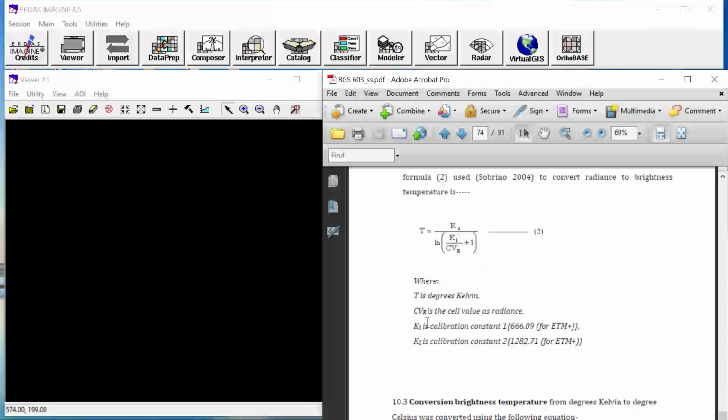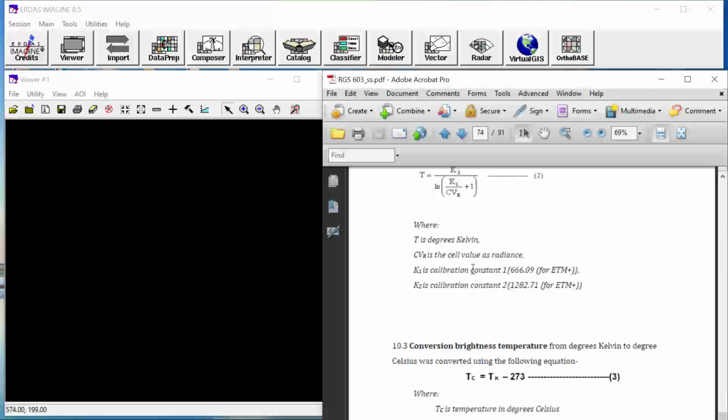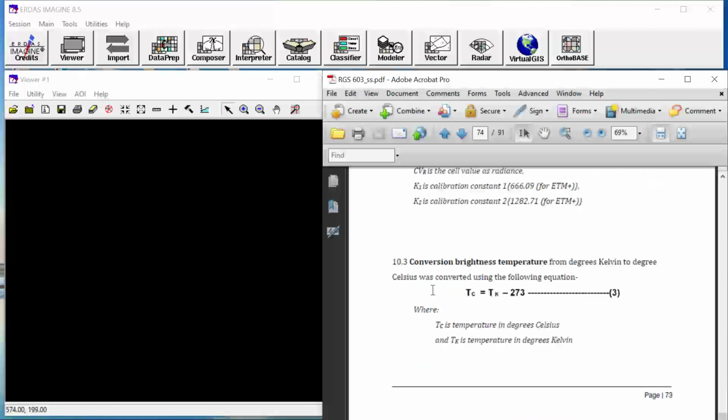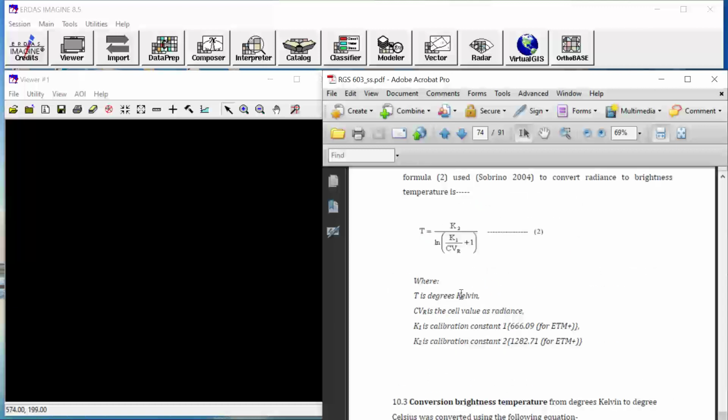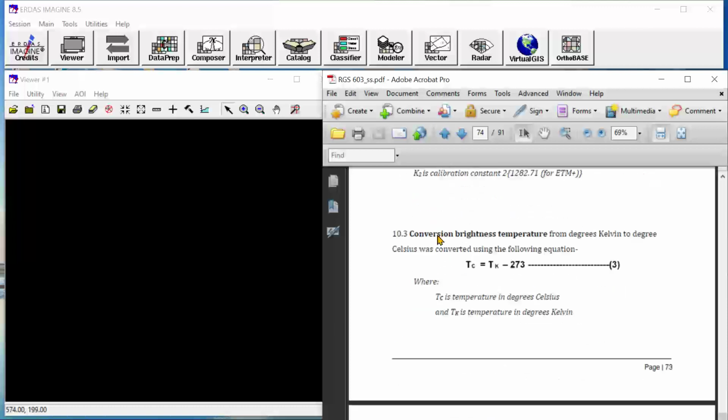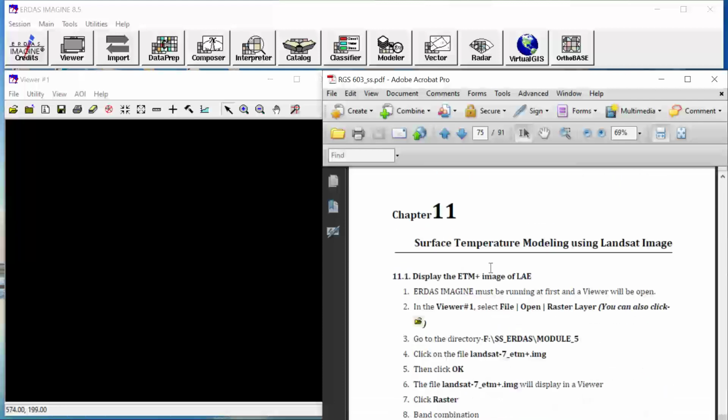So T is the temperature in degrees Kelvin. This one is the cell value as radiance. The new raster has been generated. So this raster you are inputting here is the radiance; those cell values represent the radiance. Again, these are constants you can find. So the third approach is the conversion of brightness temperature from degrees Kelvin to degrees Celsius. You already have your degrees Kelvin here, but to convert to degrees Celsius, it is here. This is the equation formula you can use.